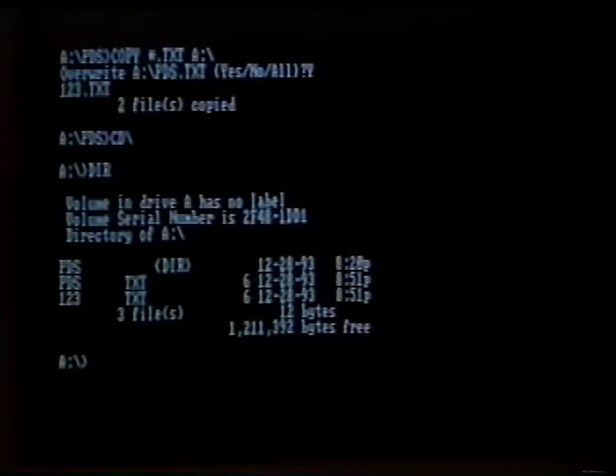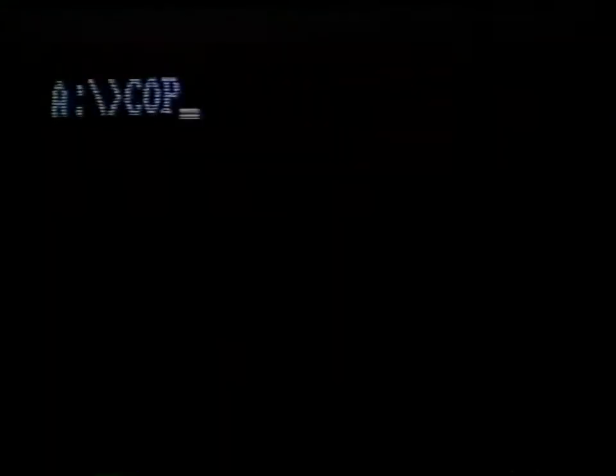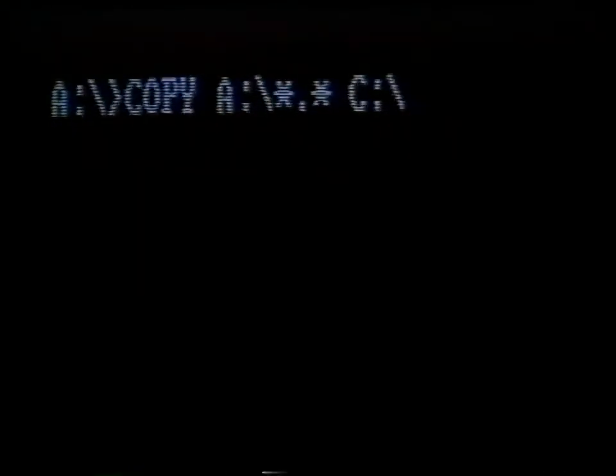To copy the files from the A drive to the C drive, type copy space A:/* space C:/.